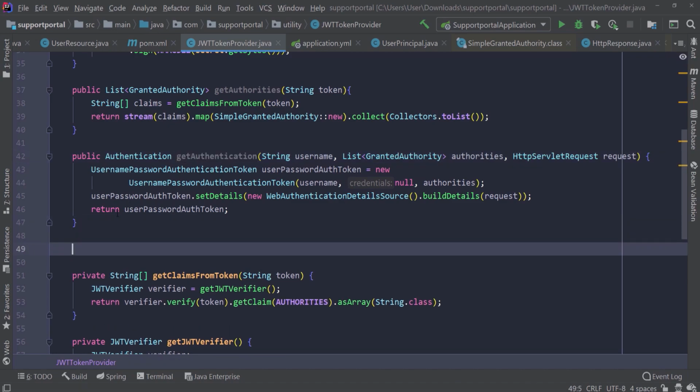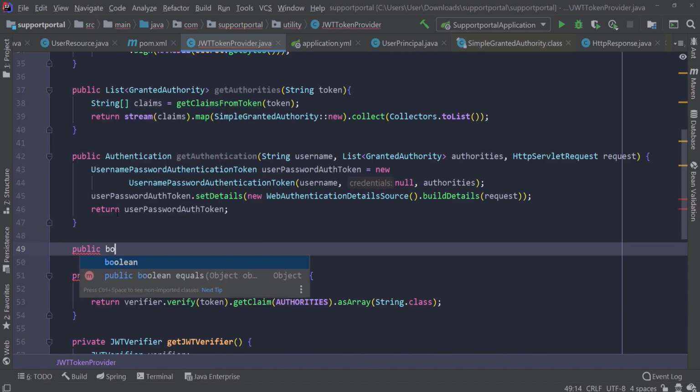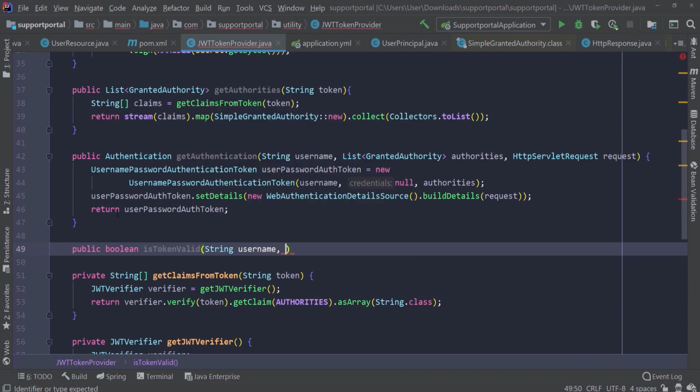And then I need another one to check to see if the token is valid. So that's the public method. Of course, it's gonna return a boolean because it's checking for true and false. I can call it is token valid or something, whatever you want. And then here I need the username, of course, and then I need the actual token to do that verification.